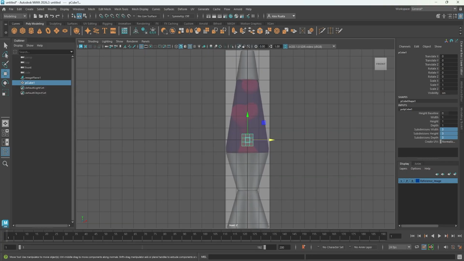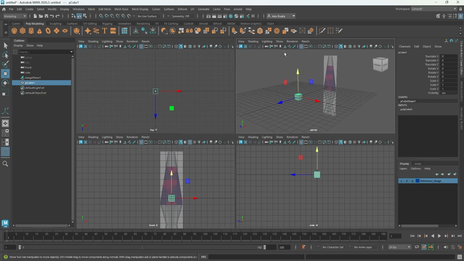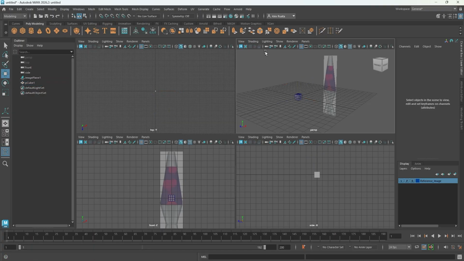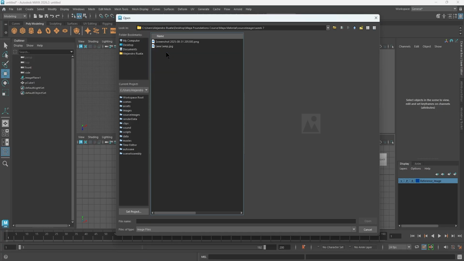Let's make this lava lamp real quick. I enabled wireframe on shaded in the front, but I also want to do it in the perspective. I don't need the X-ray in the perspective, just in the front. Next thing I need, well, this is a lava lamp, so it's actually going to look the same from the front and the side. So it's actually a good idea to also place the image on the side, the exact same image.